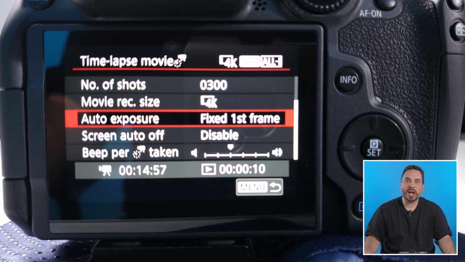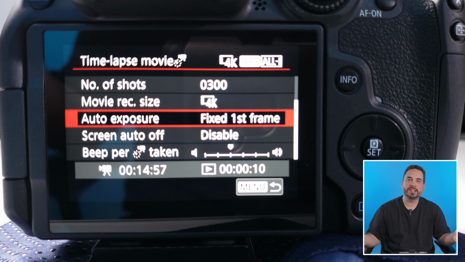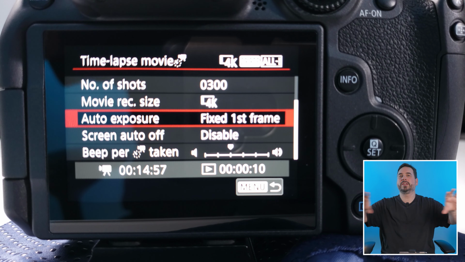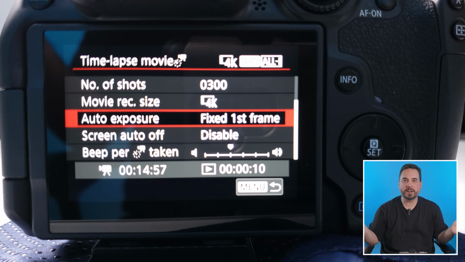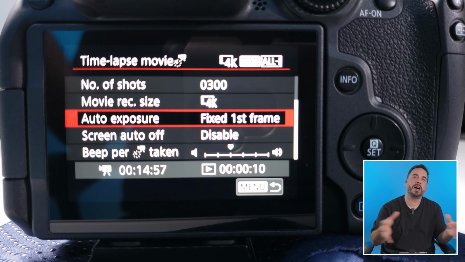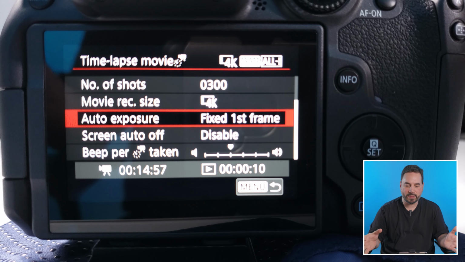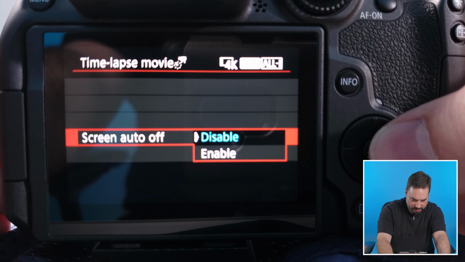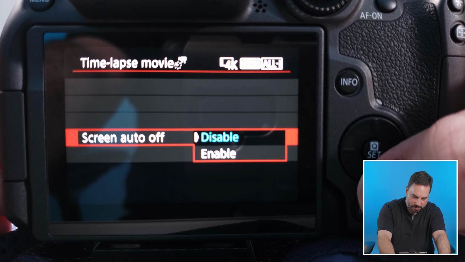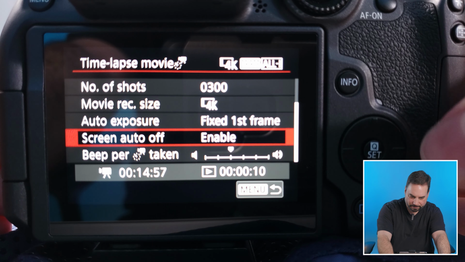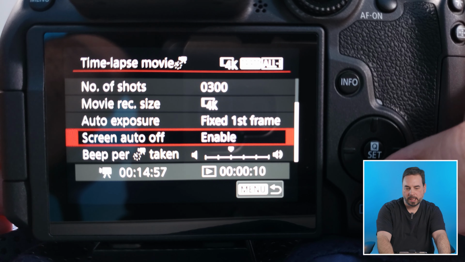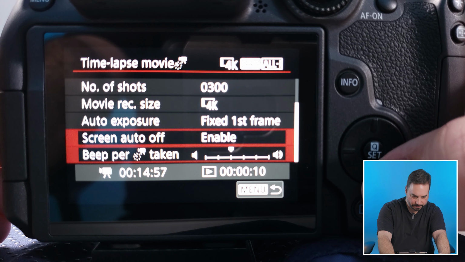The next option below auto exposure is our screen auto off. Basically, it's going to turn your screen off while the time lapse is taking all of its pictures. So once you get it set up, you take your first shot, the screen will stay on for a few seconds, and then after a while, it's going to shut off and save battery power and save a little juice on your camera. But if you do want to leave it on and be able to see all the shots that it's taking, you do have that option. If we go in here, it's basically screen auto off, disable or enable. Enable, it's going to turn it off, and that way the screen will shut off after it's started.